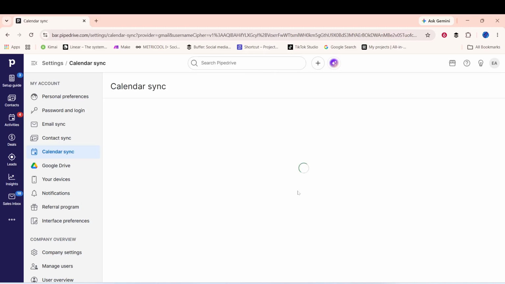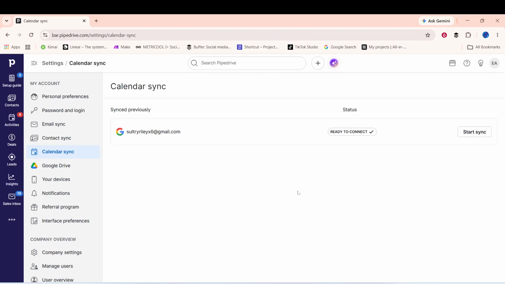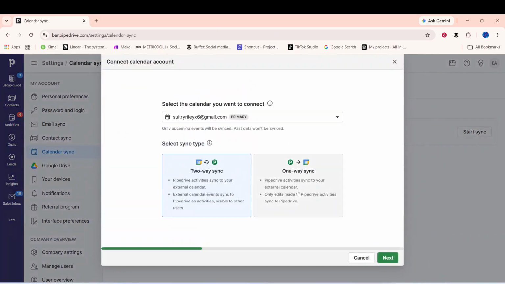And here's the really important part. Google will show you a list of permissions that Pipedrive is requesting. It wants to see your calendar events, create new ones, and update existing ones. This is standard for a sync to work properly. Read through the list, and if everything looks good, click Allow.